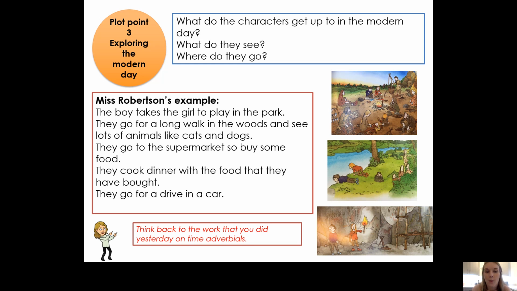I want you to think about what your characters get up to in the modern day. So what do they see? Where do they go? So my example, again, just some little notes. Okay, it's not my story yet. So I've got the boy takes the girl to play in the park. They go for a long walk in the woods and see lots of animals like cats and dogs. They go to the supermarket to buy some food.